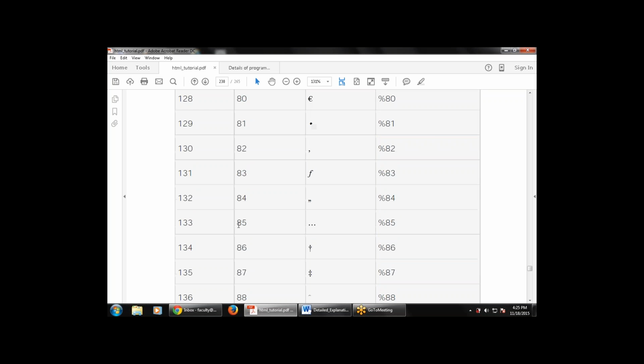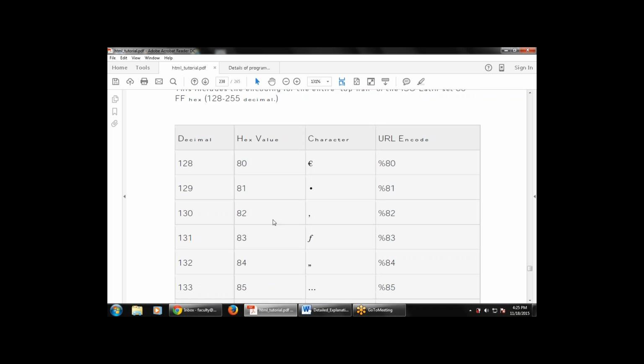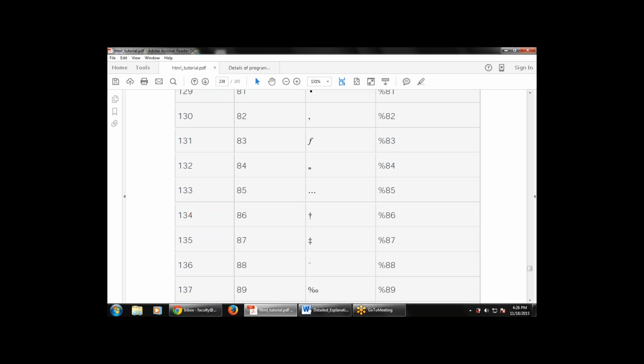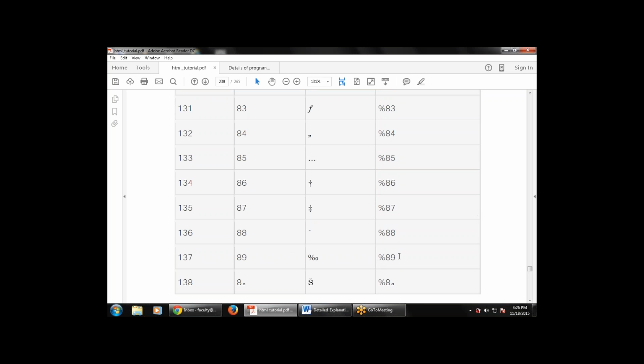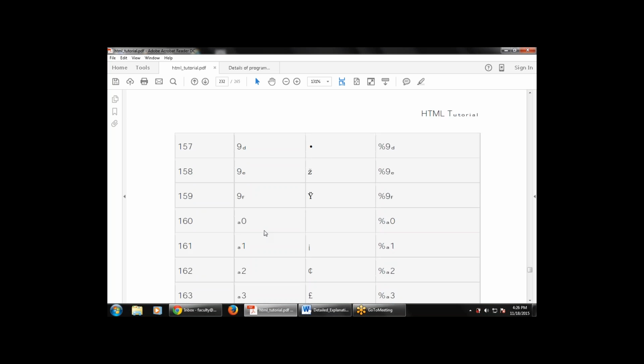Then next is the decimal value 133. So this starts from 128, because till 127 it is the same, till 7F, and beyond that there is a decimal value, hexadecimal value, character, URL encoding. This is 133, 85, dot dot dot, percentage 85. Then 134, 86, this is a symbol, that is percentage 86. Then 135, 87, this is percentage 87. In the same way, these are the various encodings, known as non-ASCII encodings, that are beyond 127. Like this one, this finishes with 9F. Then for 160, this starts with A0. So first is A0, then A1, A2, A3, and so on.